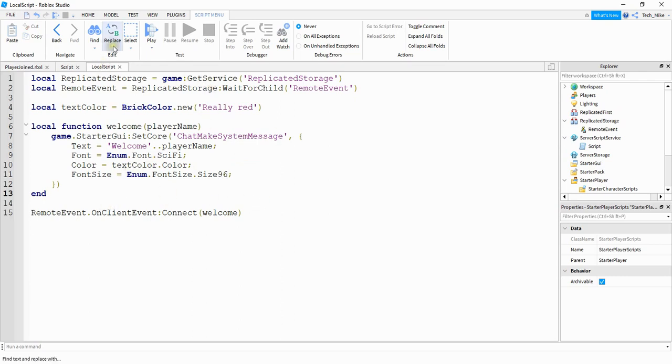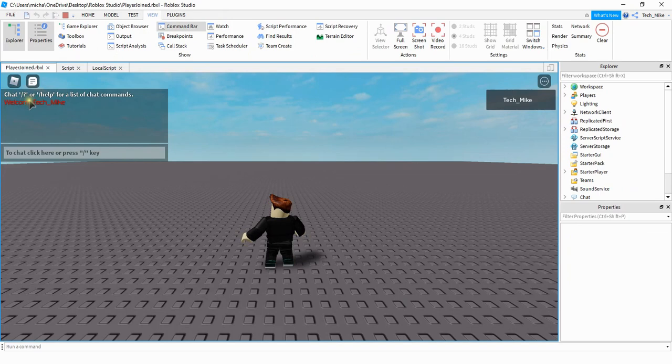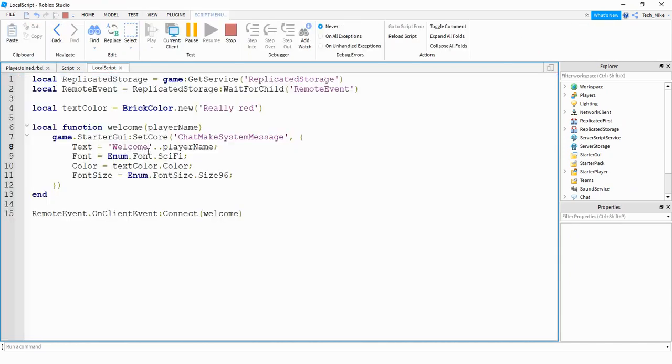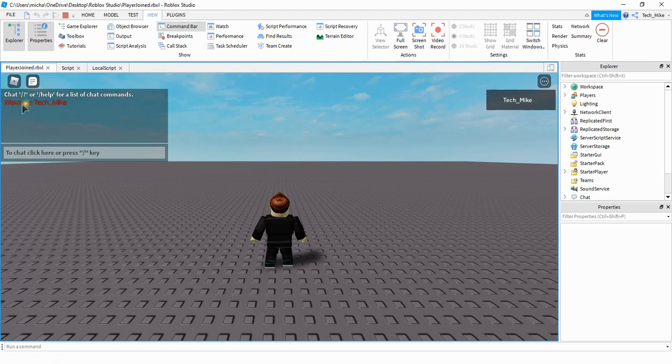Alright, so let's go ahead and check it out with the new changes. And here we can see that the color has changed. It's a different font style and it's a little bit bigger. And I noticed that the word welcome is right next to the username. So what you can do to fix that is just add a space right here. And if we run the game again, now we can see there's a space in between welcome and the player's name.